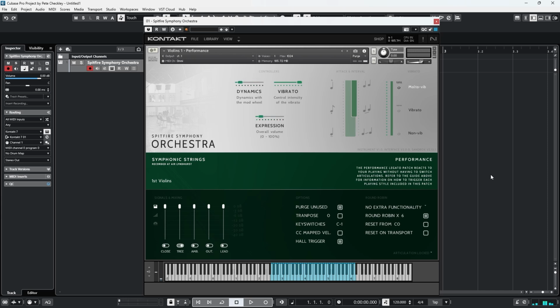So I was trying to show off a few different transitions there. If you want to play some shorts, I'll just turn it down. You can. So it is very, very adaptive.